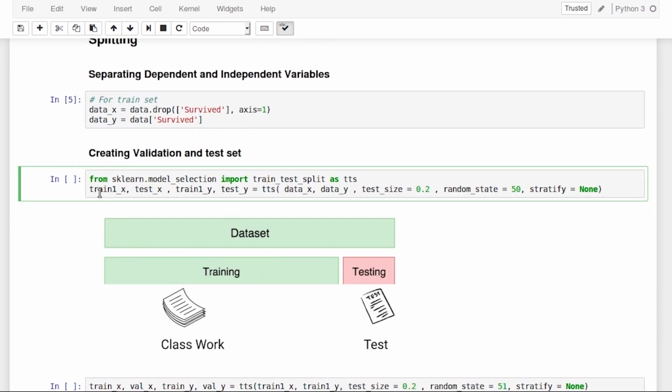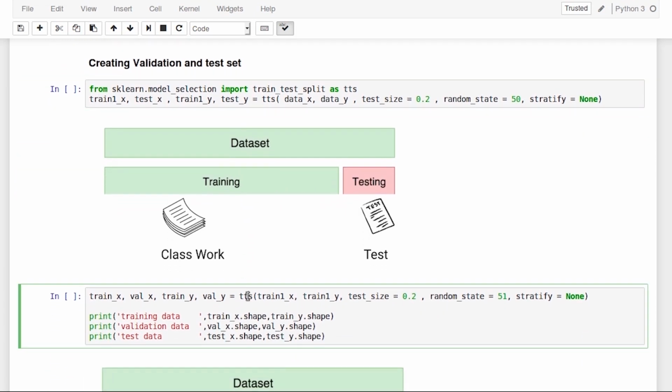So now this becomes a two-step process. Firstly, I created the test data from the complete data. Now I'm creating validation data from the remaining training data. So here again, I'll use the train_test_split. And as input now, I'll give the train_1x and the train_1y, which is this part.